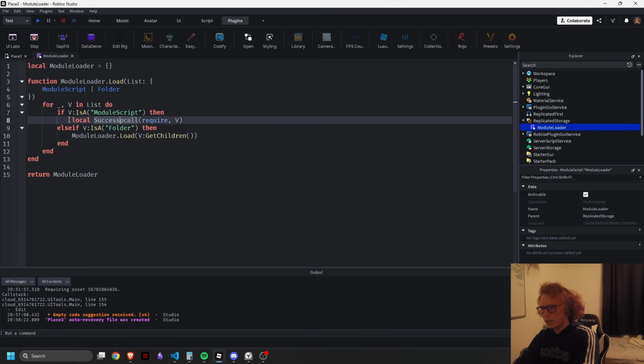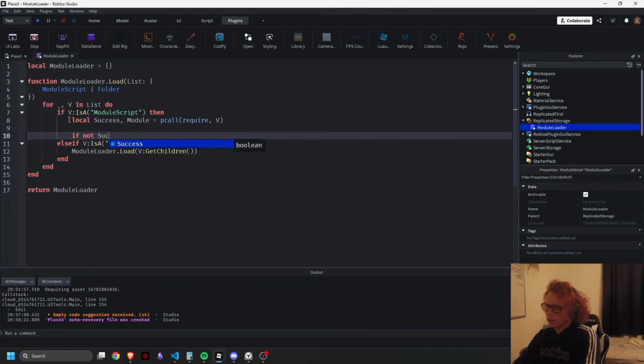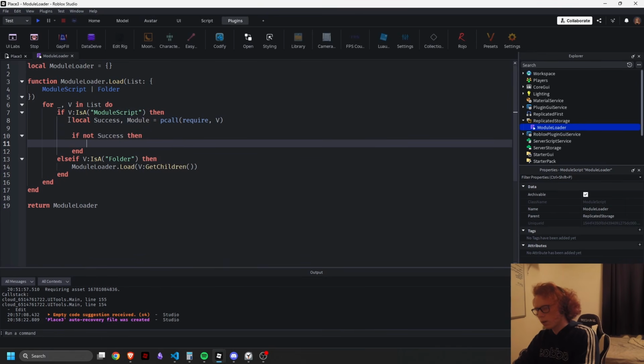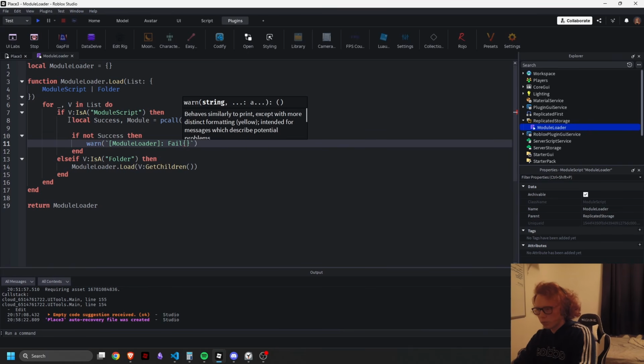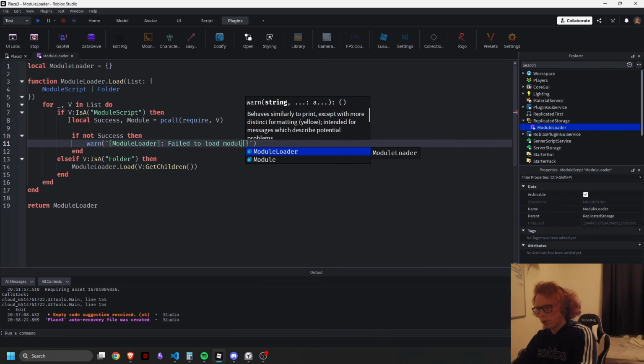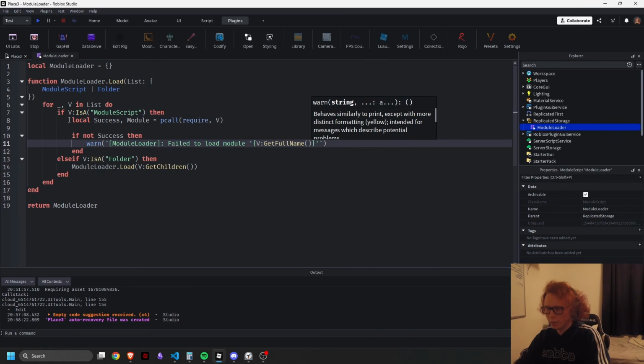And I can say something like success, and then success, module, something like that. And then if not success, then we can say warn, module loader failed to load module, and then we're going to provide the module path. So we can go ahead and fix that.